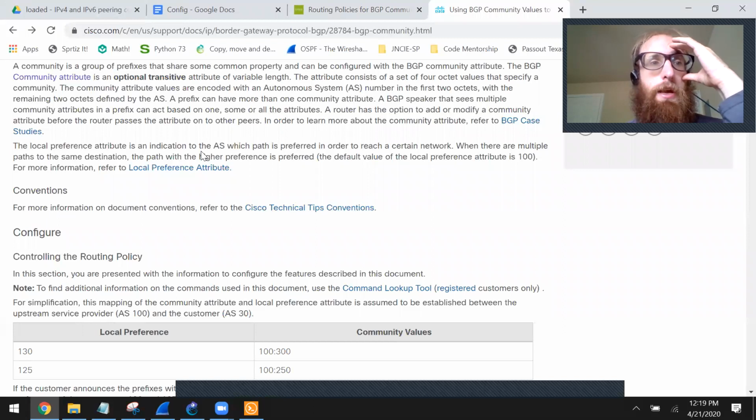The BGP community attribute is an optional transitive attribute of variable length. The attribute consists of a set of 4 octet values that specify a community. The community attribute values are encoded with an autonomous system (AS) number in the first 2 octets, with the remaining 2 octets defined by the AS. A prefix can have more than one community attribute.